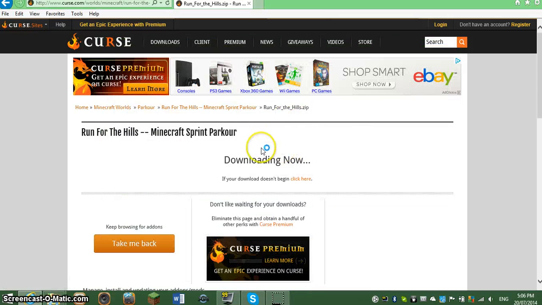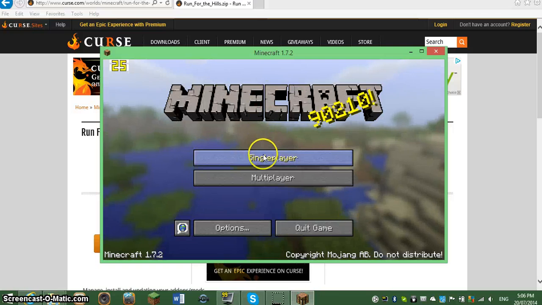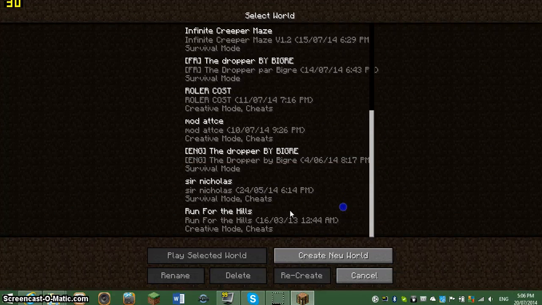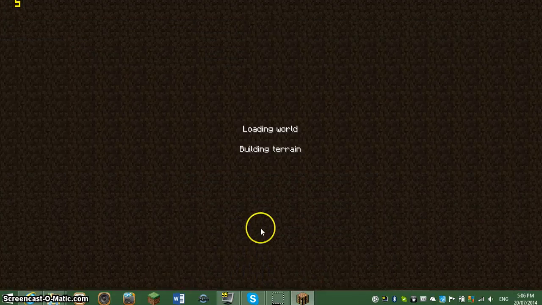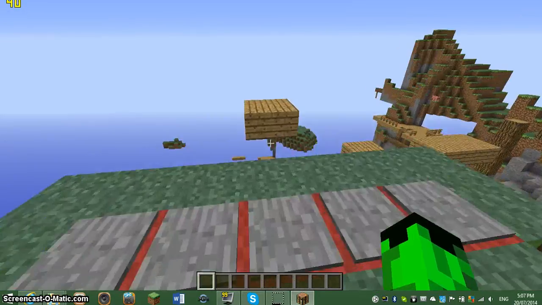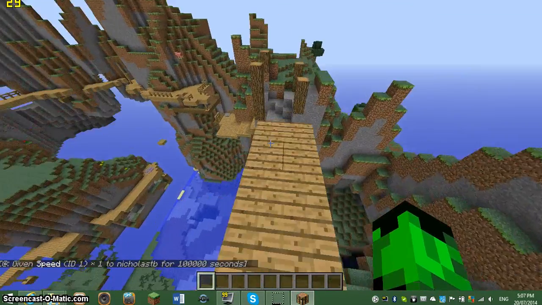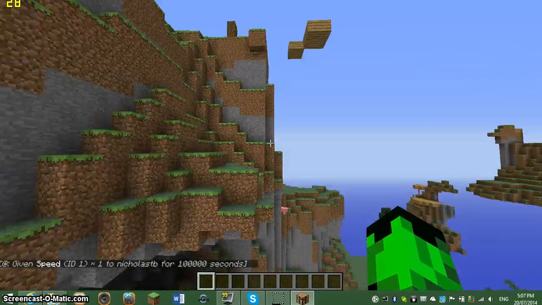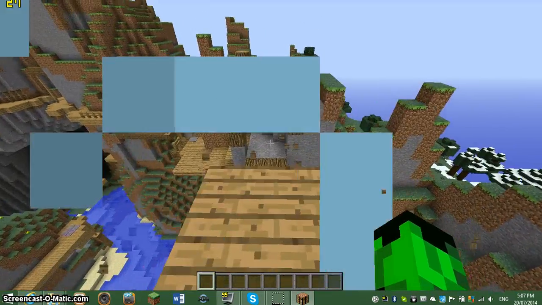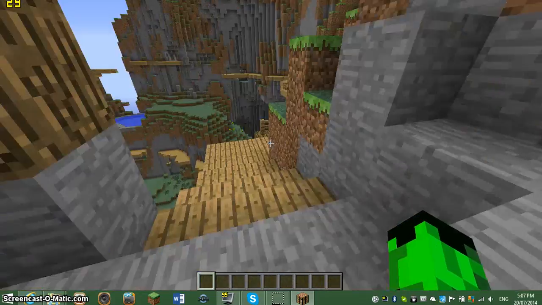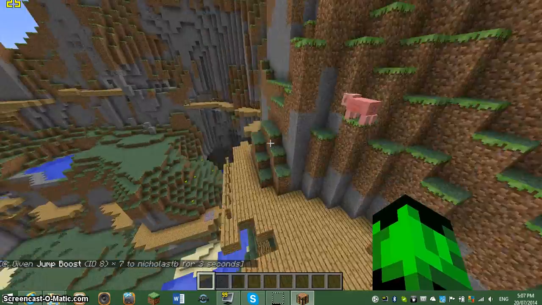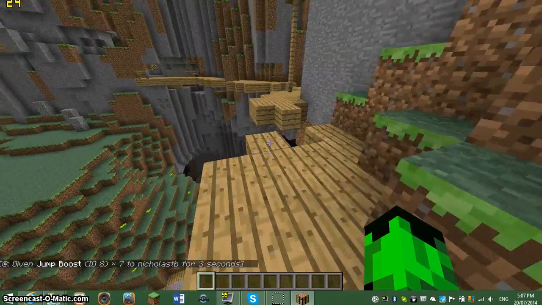Alright, so once you log on, you should be able to go to single player. Scroll all the way to the bottom, and here we go, Run for the Hills. And just to show you how it works, here we are. I'm not the best parkour person, as you can see, but you can do all different ones. So yeah, you can download as many maps as you want, just make sure you've got enough storage.